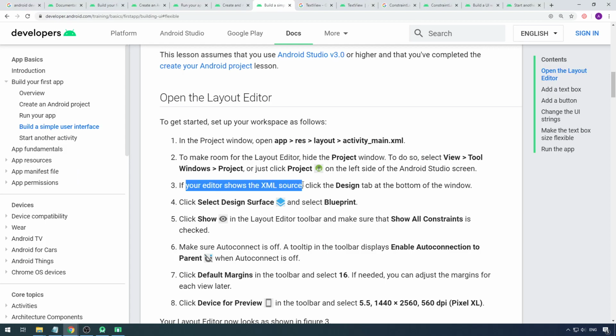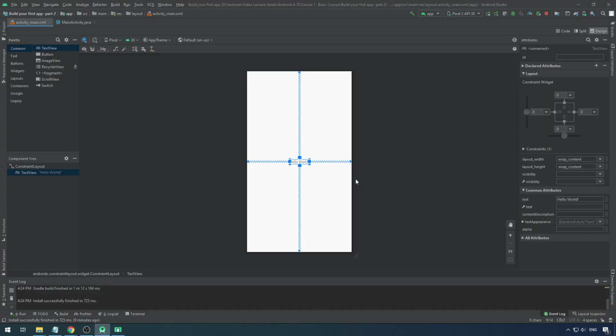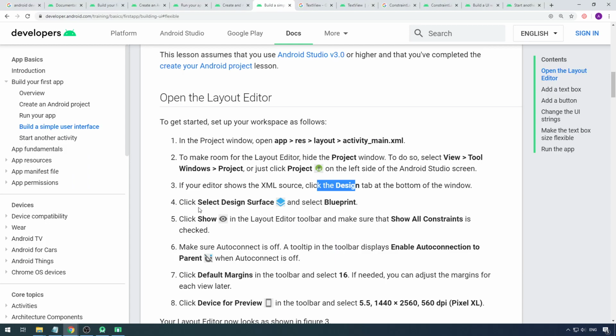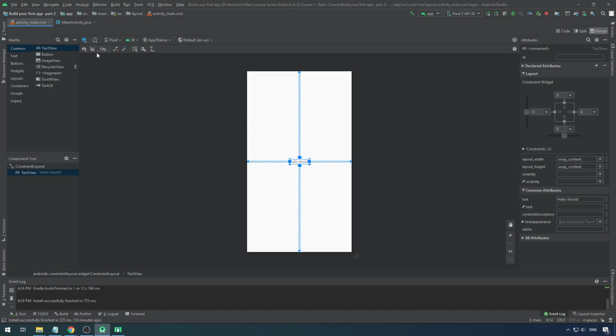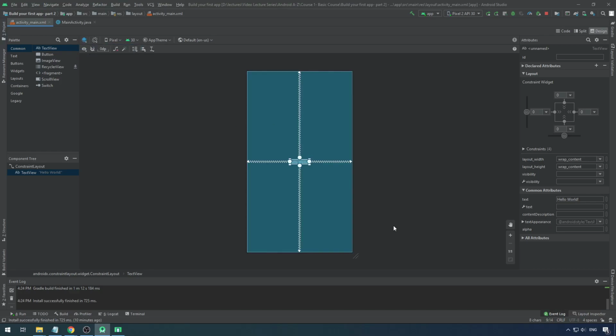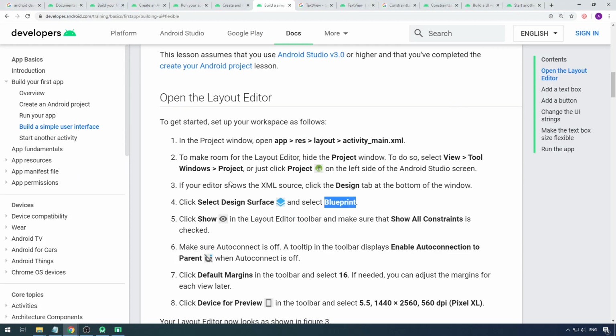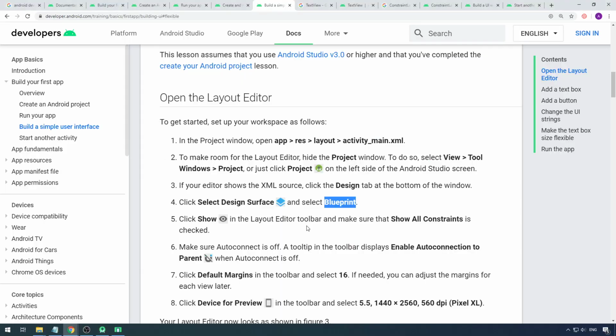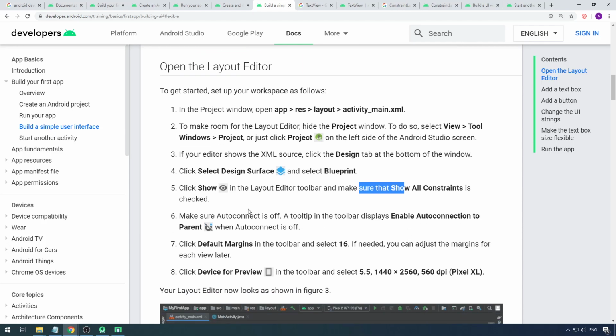If your editor shows the XML, click design. For example, if it shows XML, you can click design, look at the mouse. Then when you are designing, select the blueprint. Using this icon, click here and make sure it selects blueprint while you are designing. Very important. Also click this icon and select show all constraints. Make sure that show all constraints is clicked. If not, click this, because you are going to declare constraints when you create an interface.